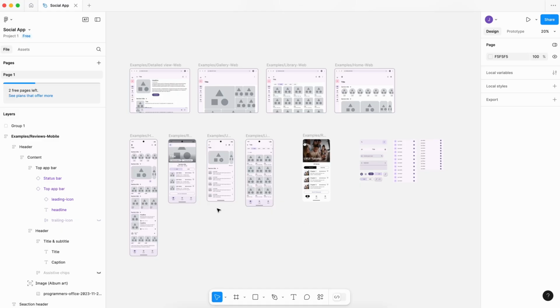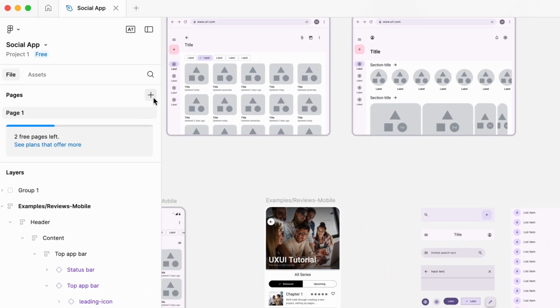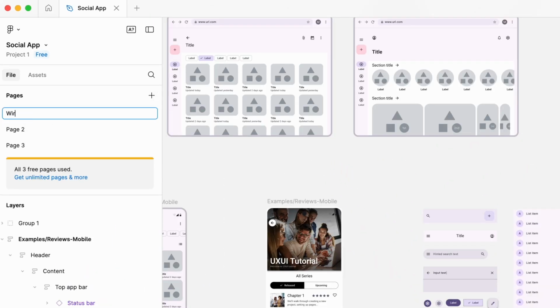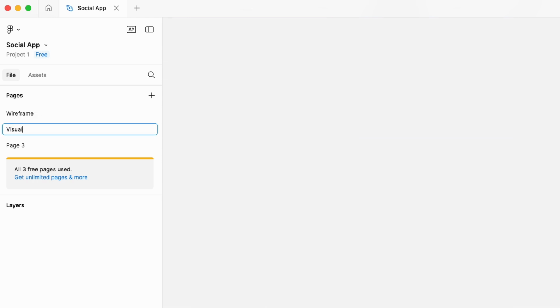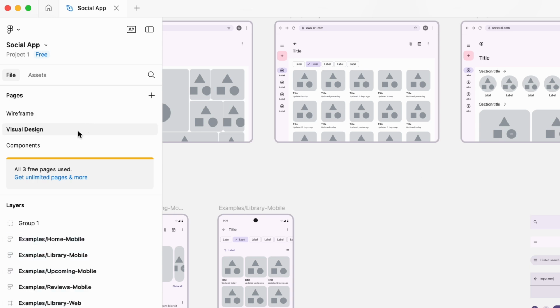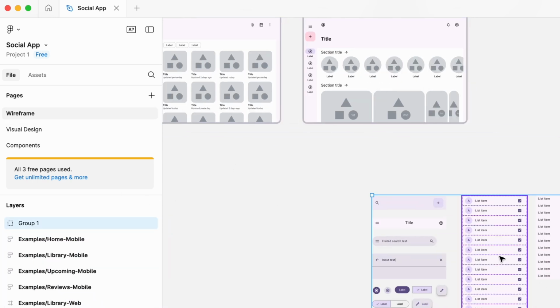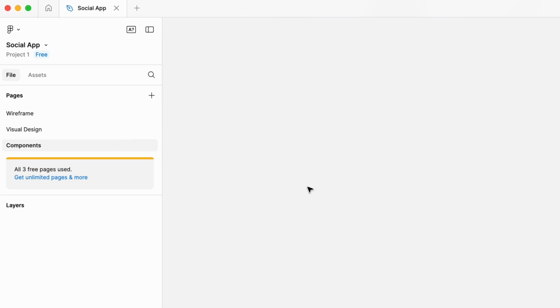Let's talk about pages in Figma. Think of them as separate sections or chapters within your design file. They help you organize and keep related designs together, which is especially useful for complex projects with multiple screens or features. Each page can hold different frames and components, making it much easier to manage and navigate your project.